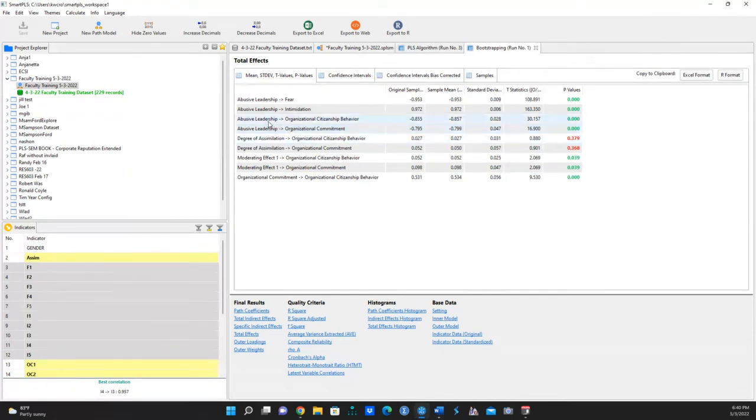From H2, abusive leadership to organizational citizenship behavior, that's significant, less than 0.001. Both of those are negative, so those hypotheses are supported. My third hypothesis was that organizational commitment was positively related to organizational citizenship behavior. My path coefficient is positive, less than 0.001, so H3 is supported. Those were my bivariate relationships.